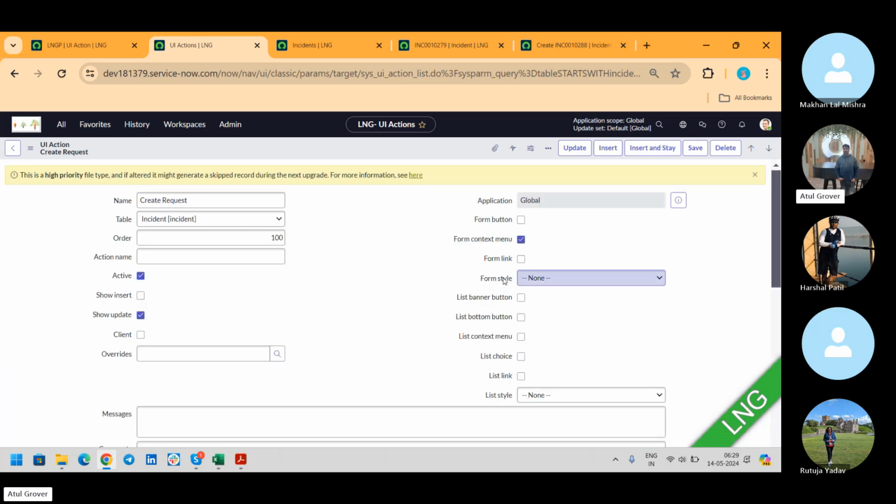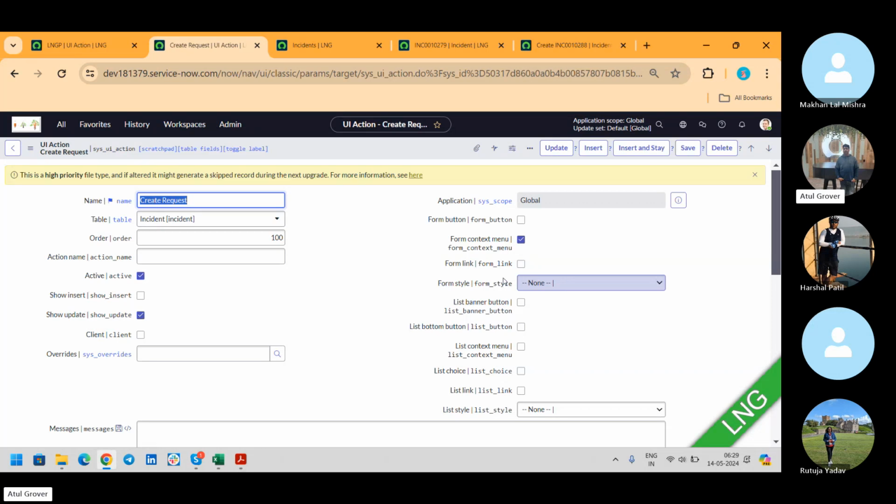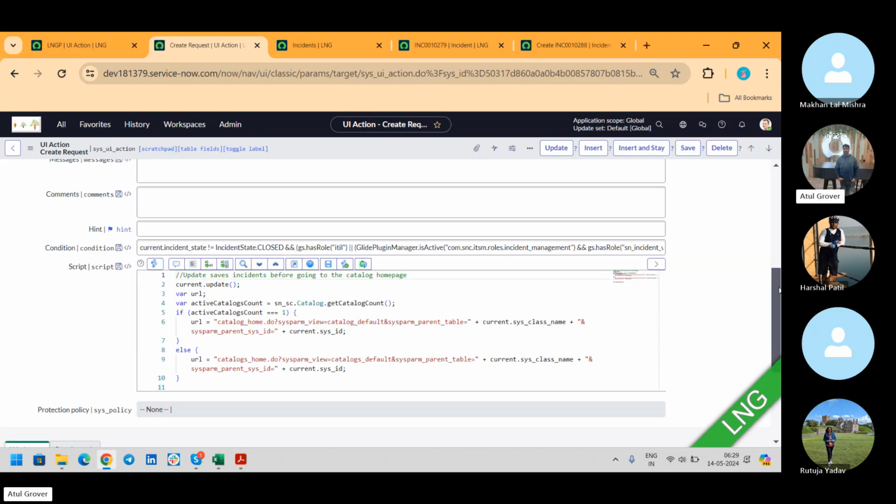Ab aapko dekho, now you guys know about the classes. That's true. You know about the classes. You know about the scripting a little bit. So you can read this code as well, at least. Dekho, isne wahi poora code likha. Has role this, and management has role incident or this thing. Theek hai. Clear.